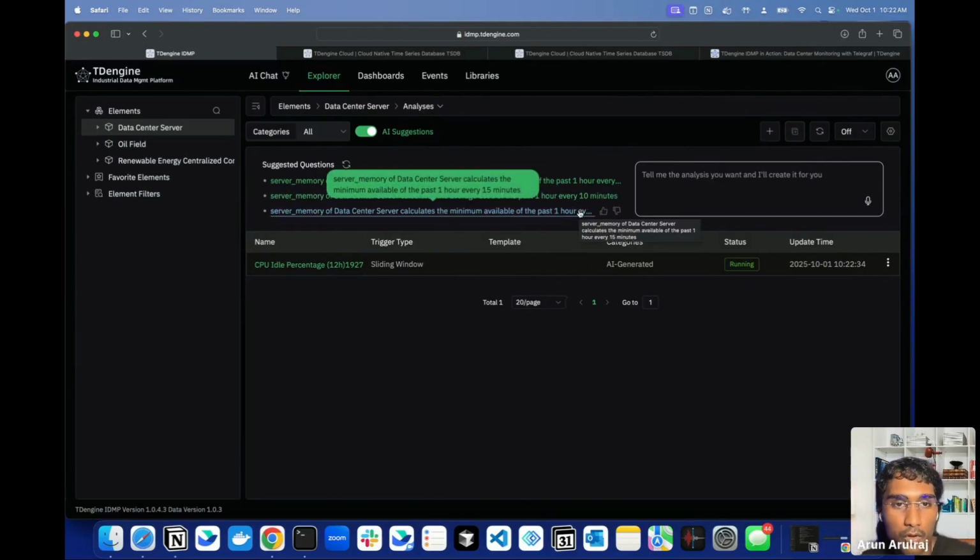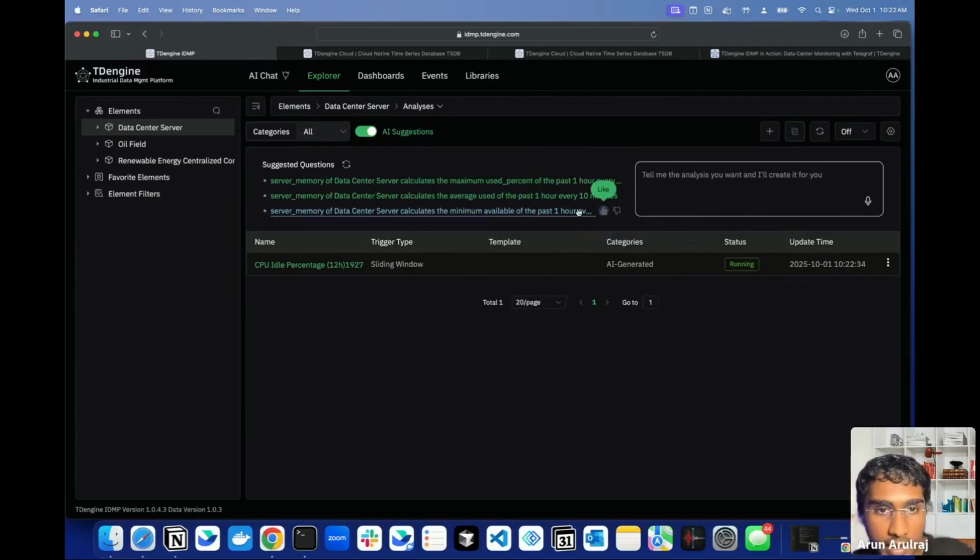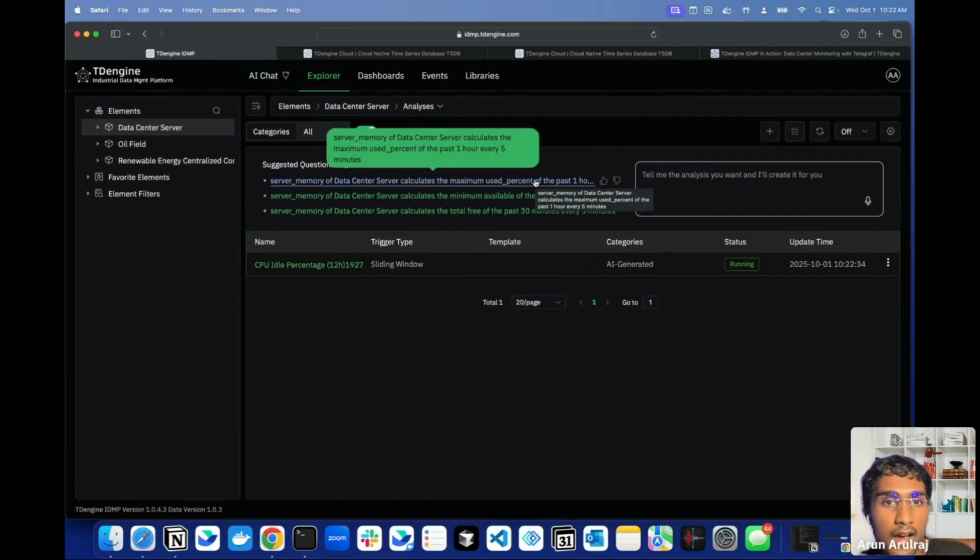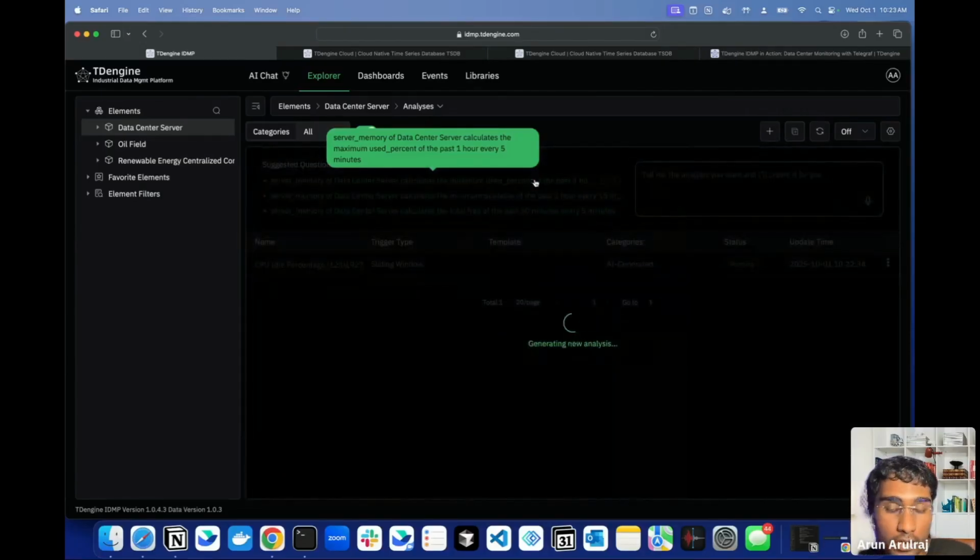So really deep level analysis, server memory of data center minimum available. So if I like it, I can click like. If I don't like it, I click dislike. Calculates the maximum use percentage of the past 1 hour every 5 minutes. That's pretty helpful. I would want to know that information.